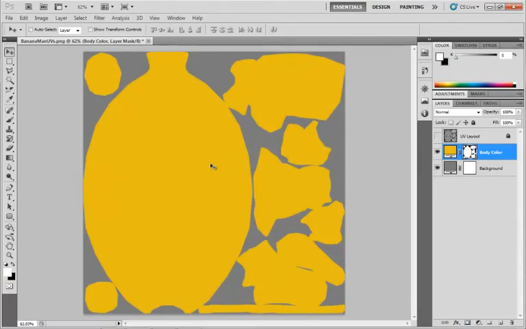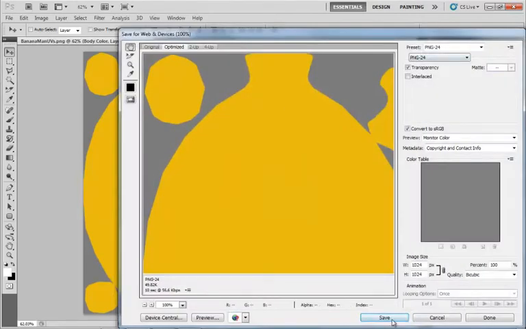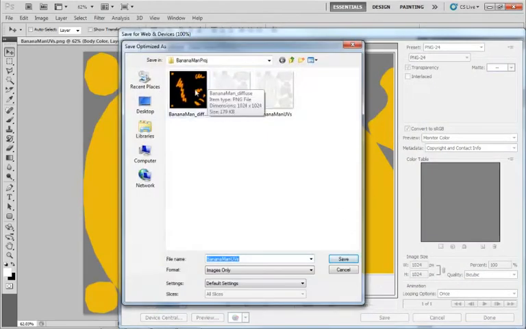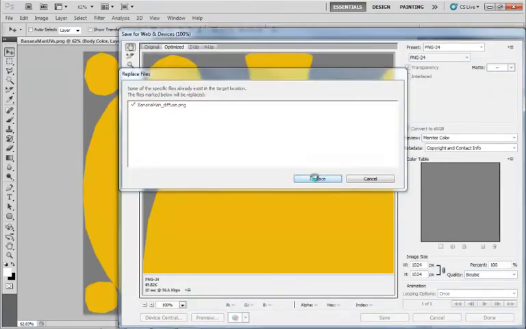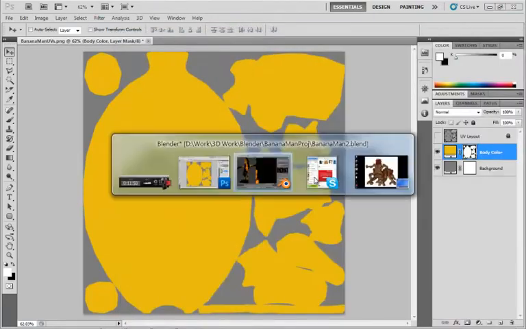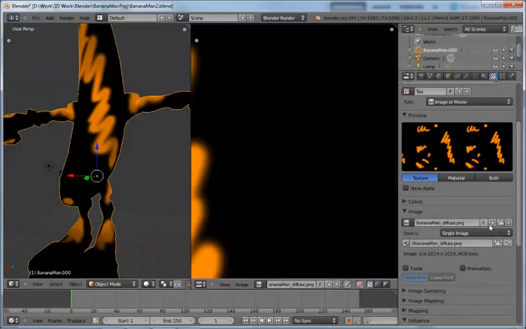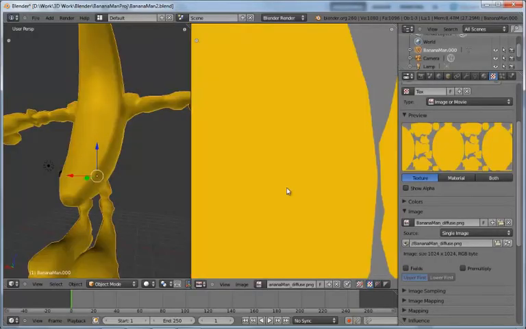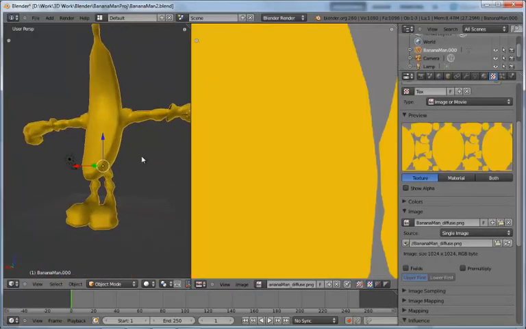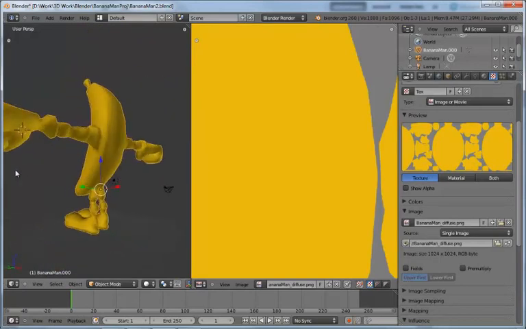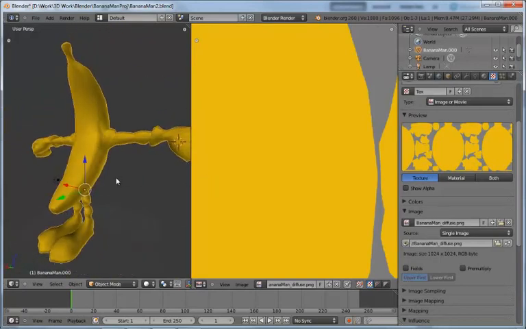Now, let's go ahead and save this out. So Control-Alt-Shift-S, and just go ahead and click Save. And we'll select our Banana Man diffuse. There we go. And we'll go ahead and replace. That's fine. Now let's switch back over to Blender, and we'll reload the image that we have. And our Banana Man turns a brilliant yellow, which is a good sign. That's what we want to see, is that everything is coming over.